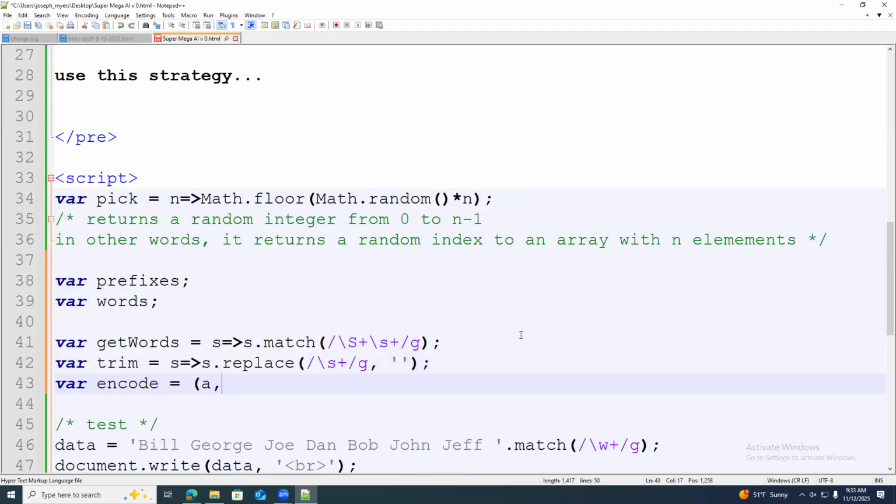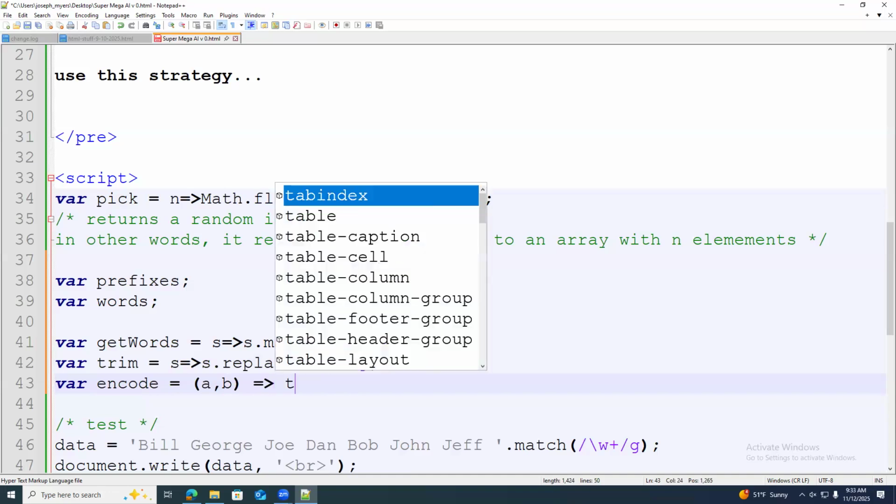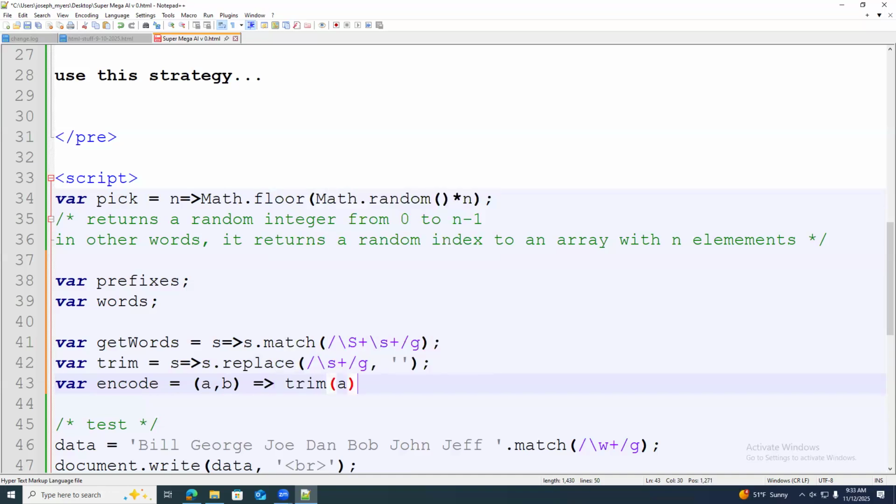What this does is it takes two words, A and B, and it trims any white space out of the first word, and then it separates the two words with one space, and then trims any white space off of the second word, like that.